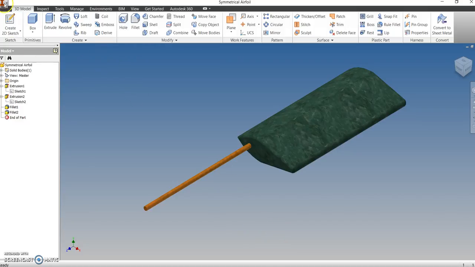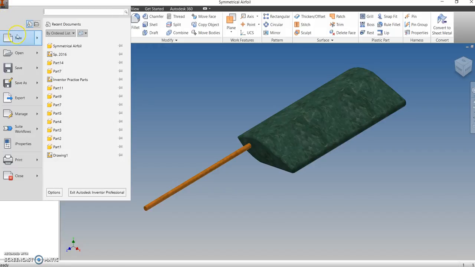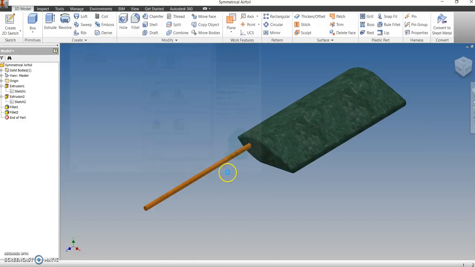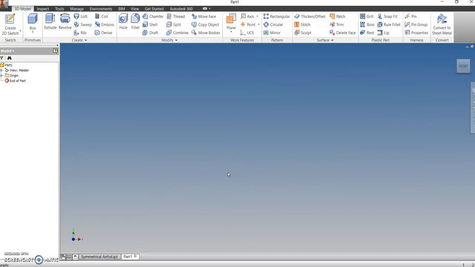You want to go into the application icon. We're going to go to new, and then new standard IPT. We're creating a new part. And the general size, as we talked about in the parameters, cannot be any larger than 1 inch in height by 3 inches in length. And there are some other parameters. Again, I gave you certain constraints in regards to the overall length.